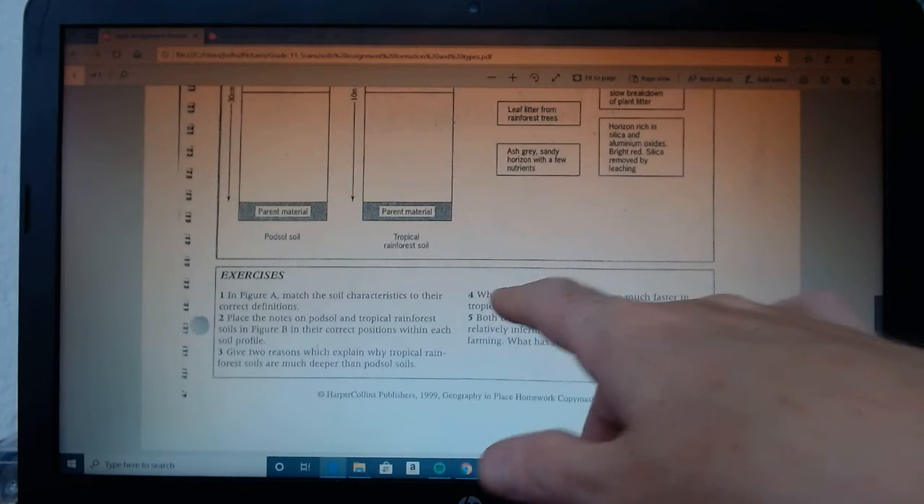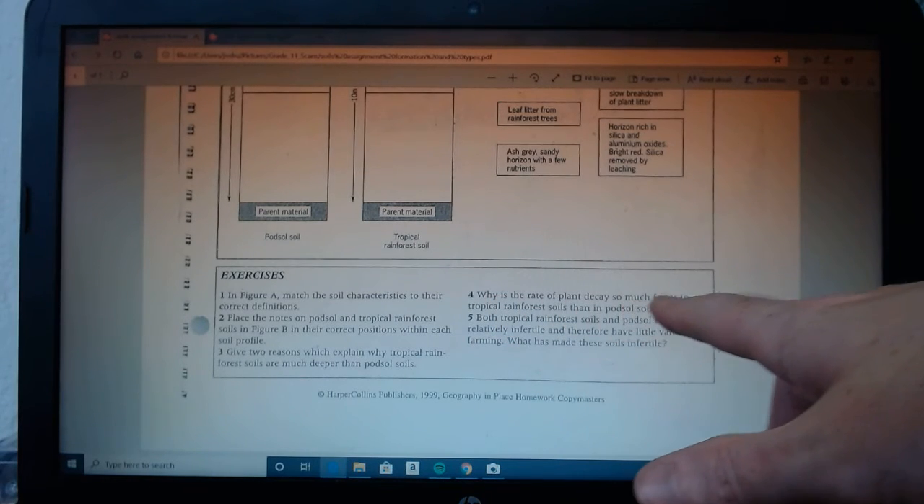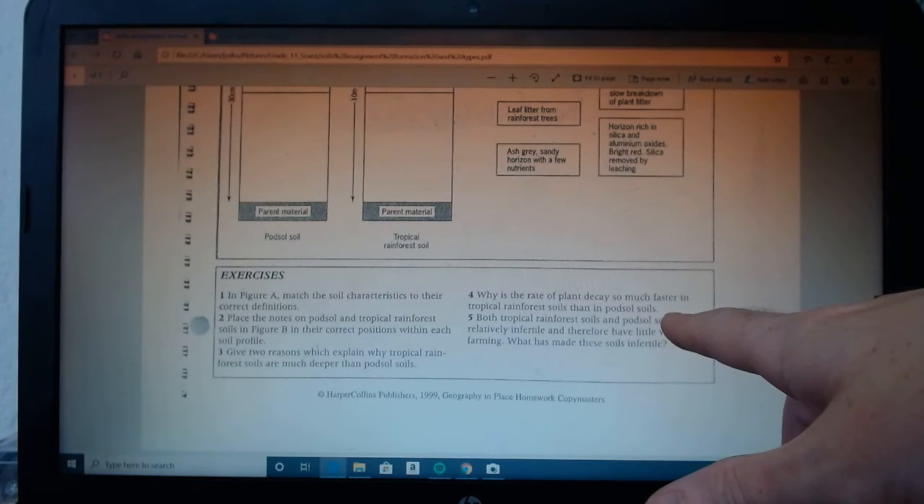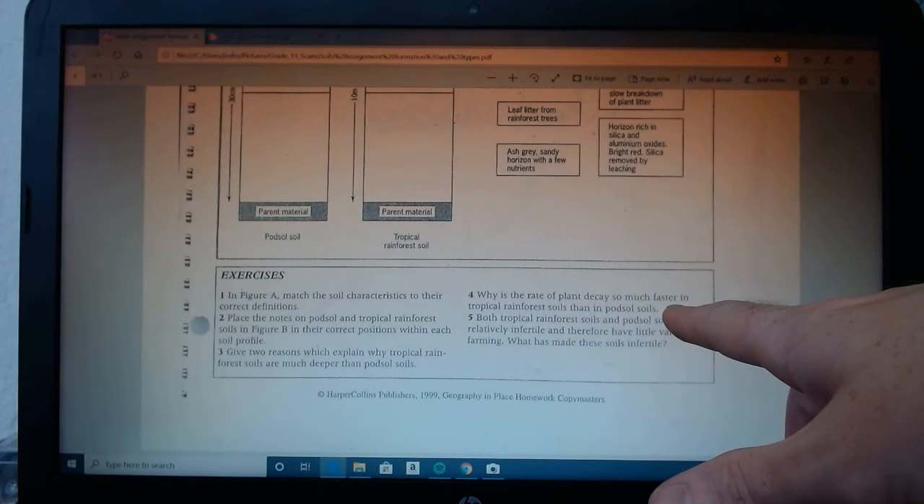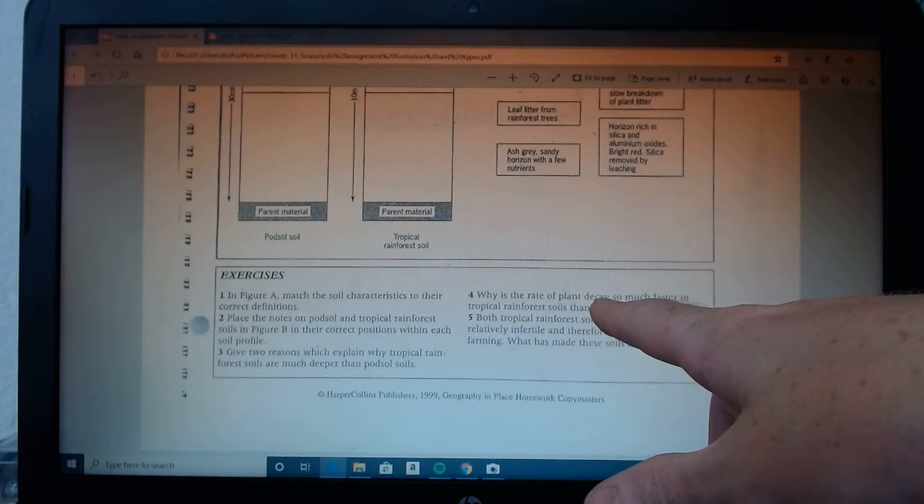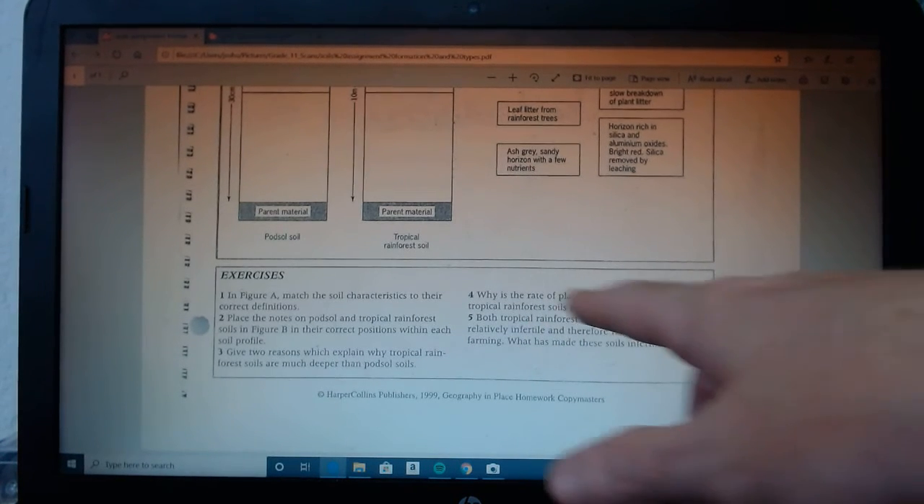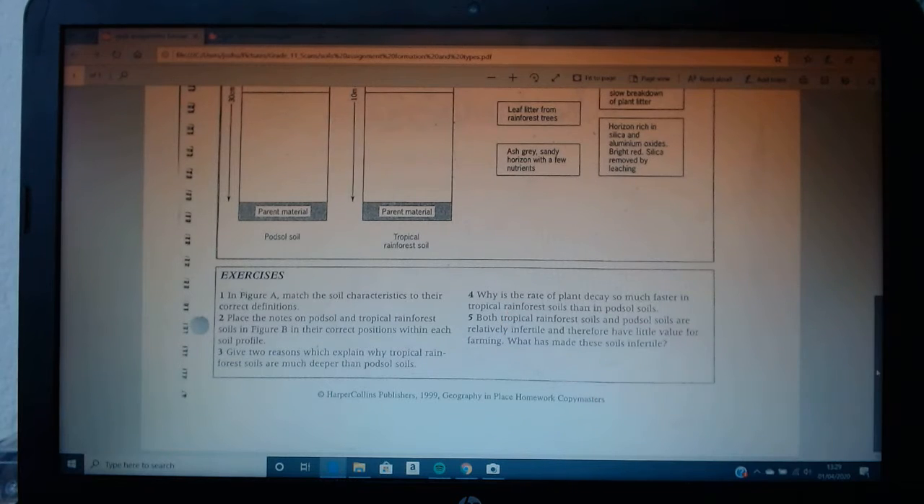So I'll come back to 2. Number 4 says, why is the rate of plant decay so much faster in tropical rainforests than in podzols? Beside that, you can write down climate. So why do things decay faster in the rainforest than they do in the cold climates where podzols are? What is the climate like in rainforests that speeds up decomposition or the breakdown of plants?